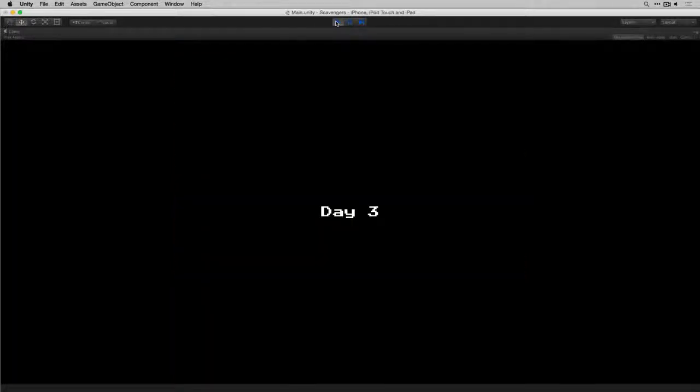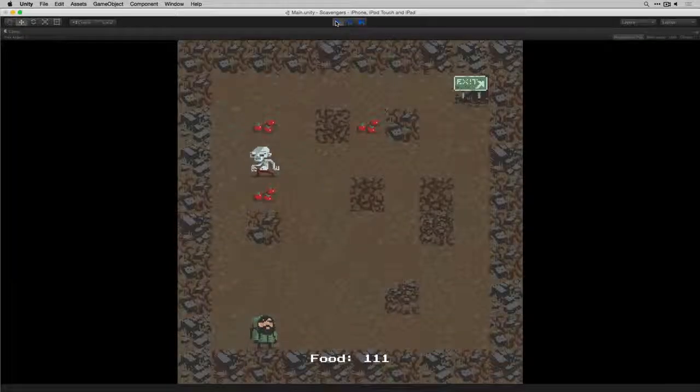Now that we've got our UI elements working, in the next video, we're going to add some sound effects and music along with the scripts that we need to control them.